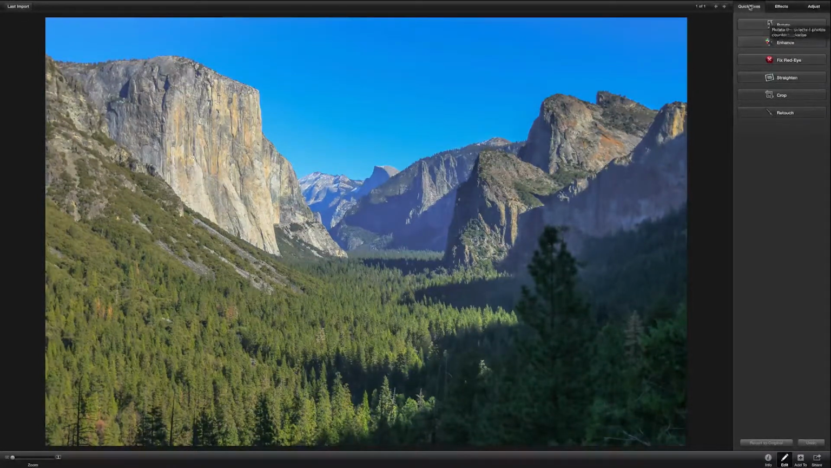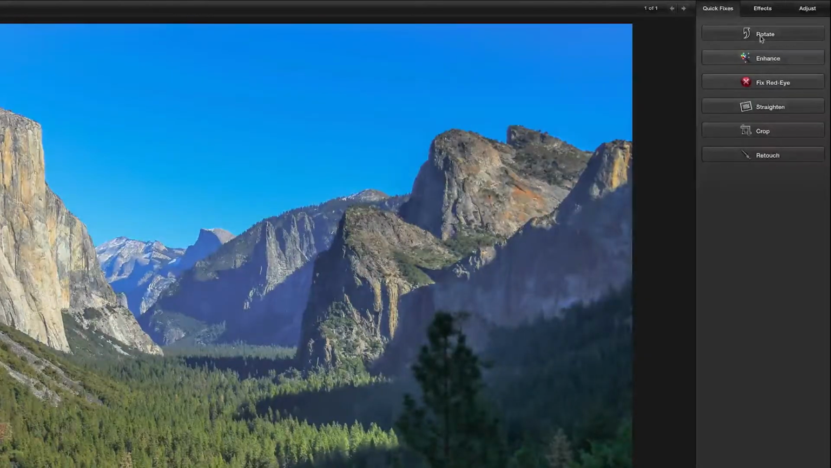Under Quick Fixes we have Rotate. That's to rotate the image. If we have a portrait image that's laying on its side, we can just hit this and rotate it clockwise or counterclockwise. Enhance is what the computer does to enhance the image automatically.